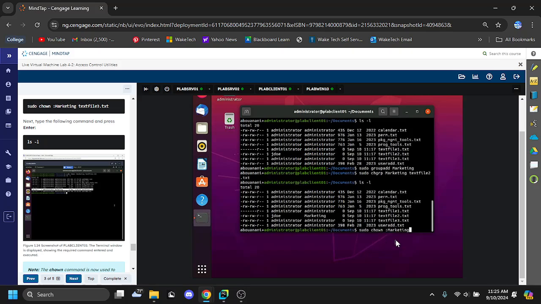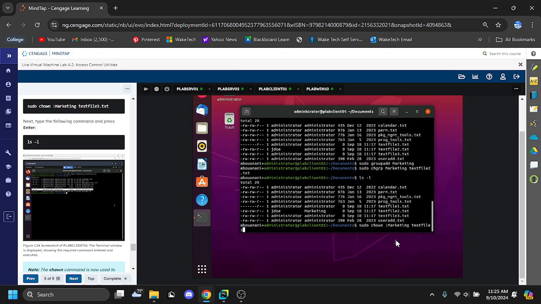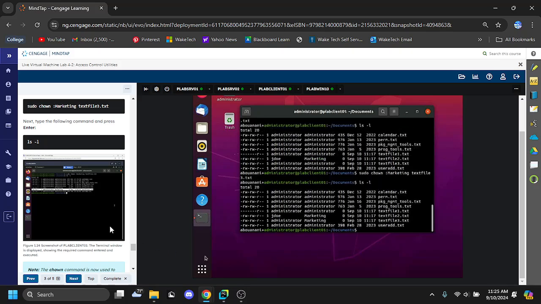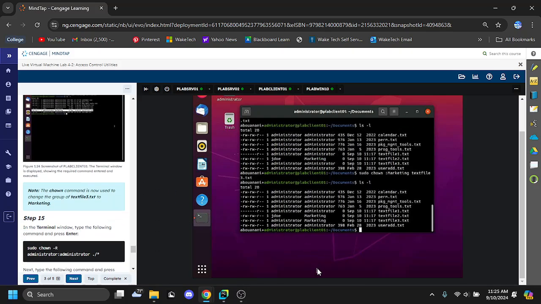The two periods on top of each other. I forgot what it's called, but we're going to do that symbol in the marketing. And text file 3.txt. We're going to type ls -l, and that chown command has changed the group of text file 3.txt to marketing. So now we have two text files under a new group. We have text file 2 and text file 3. They're both under the marketing group now.